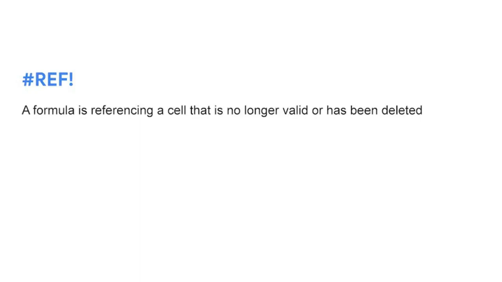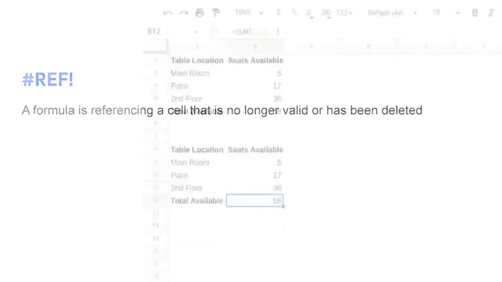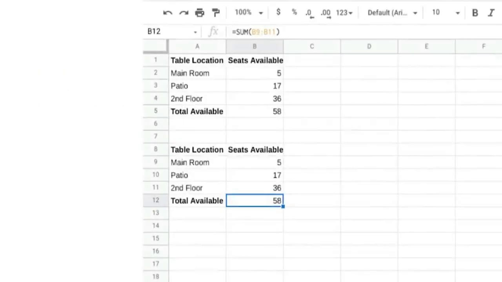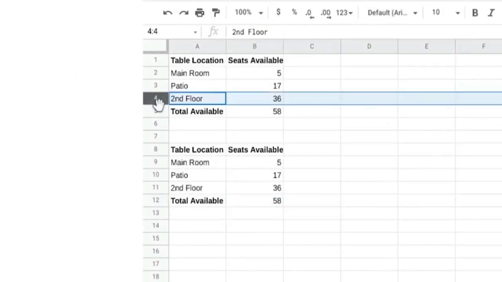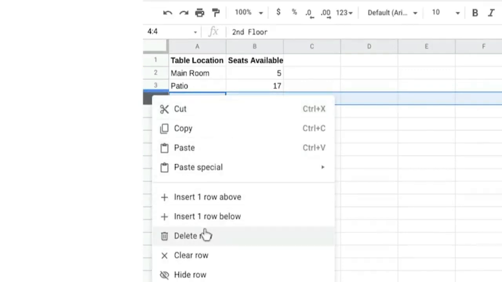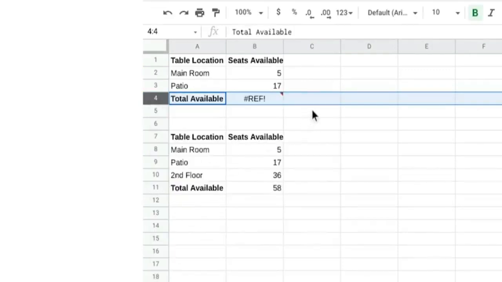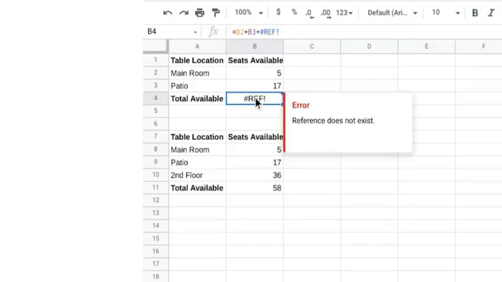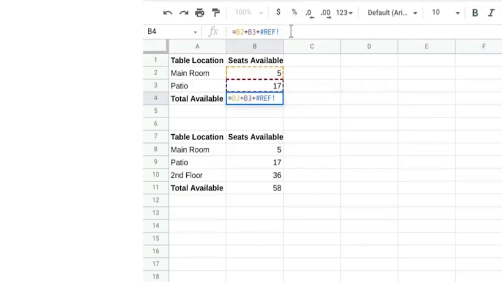Okay, last is the ref error, which often comes up when cells being referenced in a formula have been deleted, thus making the formula unable to perform the calculation. Here's a spreadsheet used to calculate the number of seats available for a company lunch. Let's say the company decided not to rent the second floor, so we delete row 4. This results in a ref error when calculating the total seats available in cell B5. To fix this, we can change the formula to add the values in cells B2 and B3.